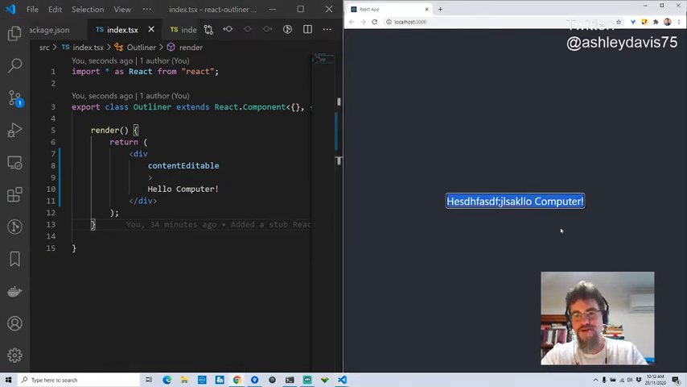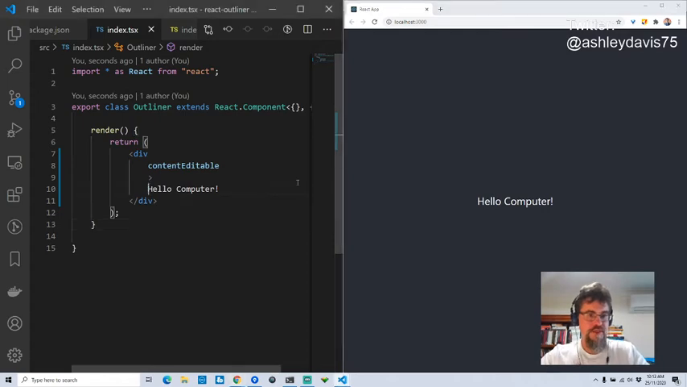So I've got a nice little editor already. If I could spell. But I can refresh that and I can get back my default Hello Computer that we started with here. So this is just a flag on a div. It's part of HTML. I'm turning it on using React here and my JSX, my HTML in JavaScript code.